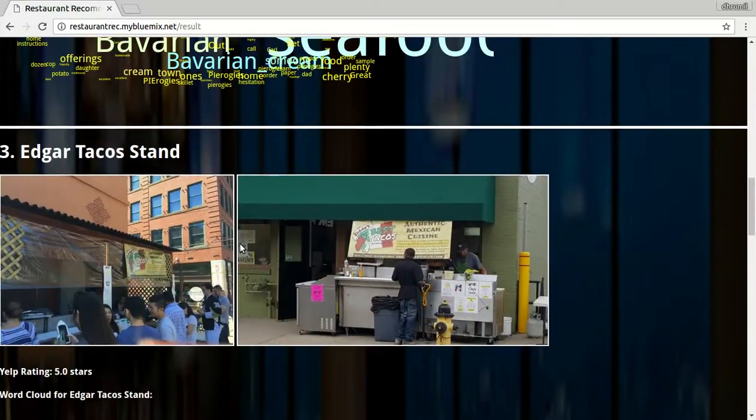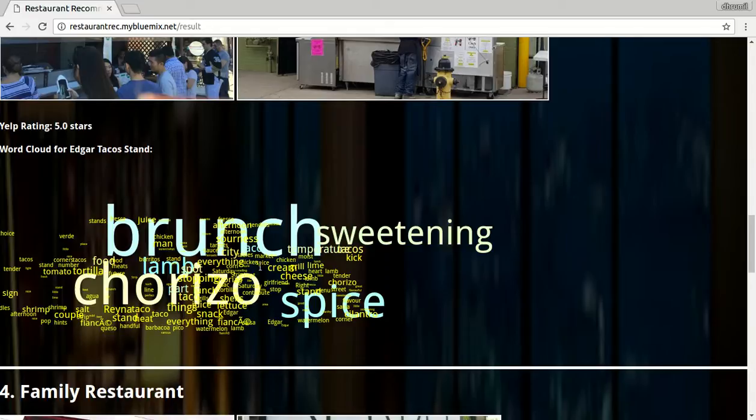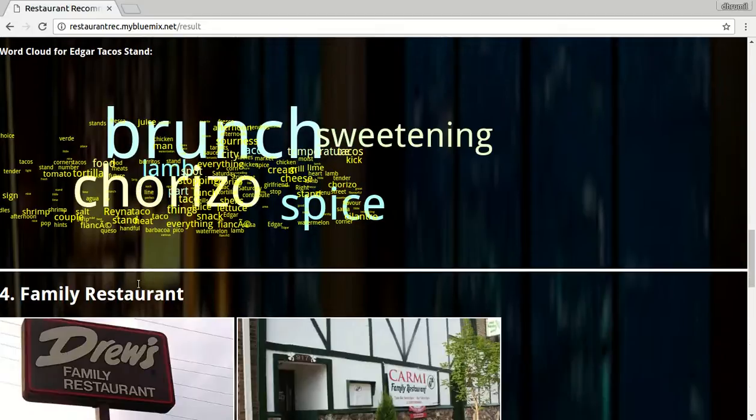Now, when we model users, we even try to model their price range. What would they like to spend on their food? In this case, we can see things like brunch, chorizo, spice, lamb, tortilla, and things like that. Basically, the word cloud intends to visualize what a user might like to see about the restaurant information in a visual kind of way.